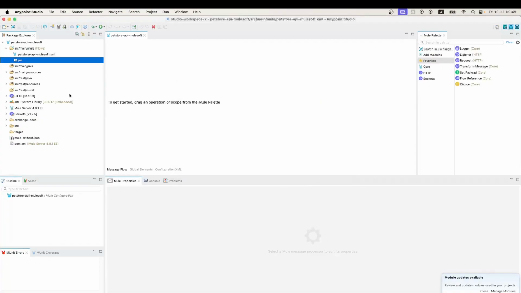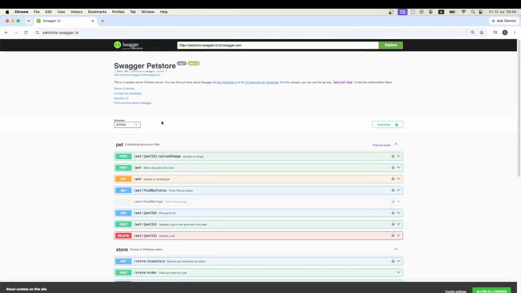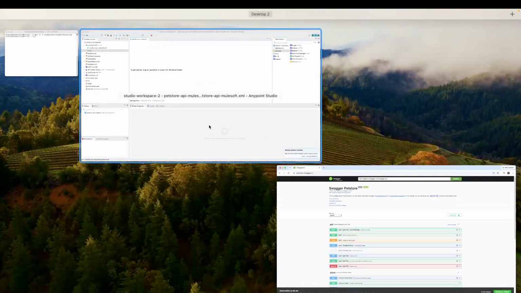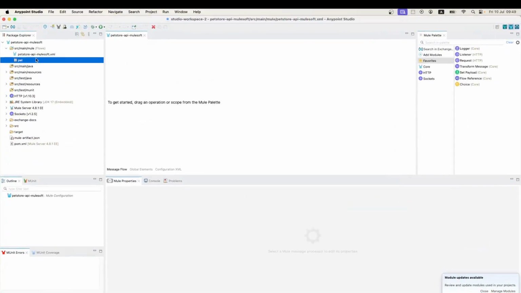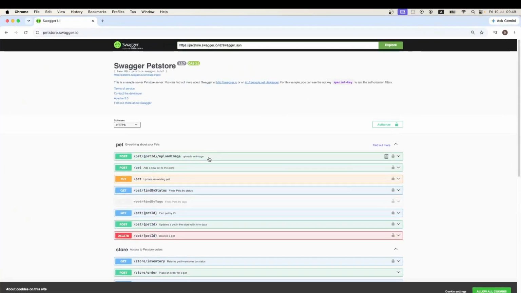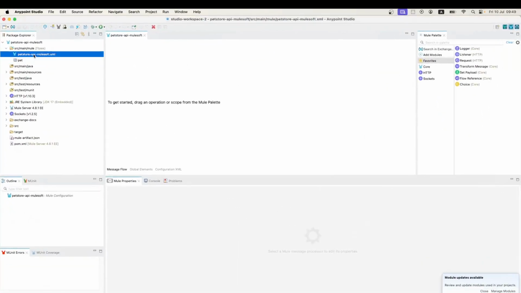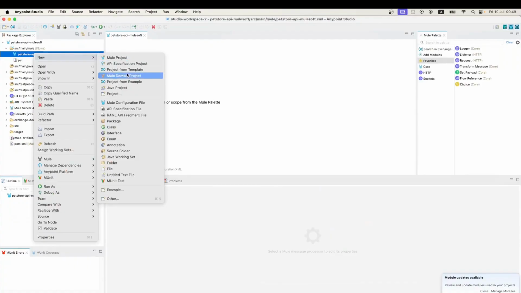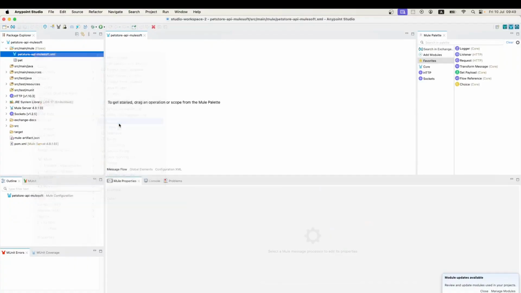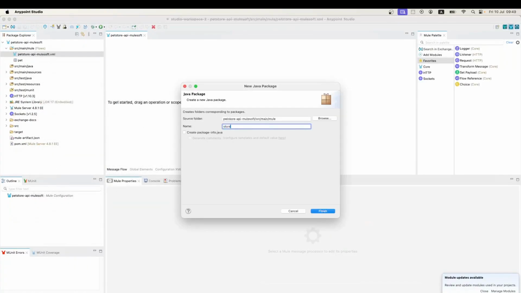So first I'll create a package to hold everything related to the pet resource. All of the pet endpoints defined in the Swagger OpenAPI specification will be implemented under this package. In the same way, we'll create a separate package for the other resources, such as store and user.